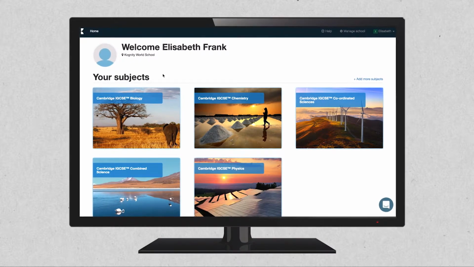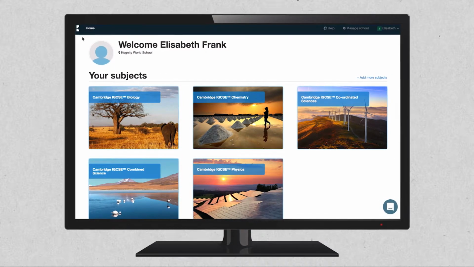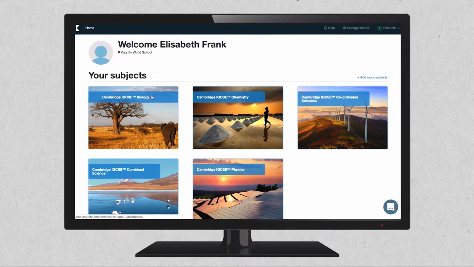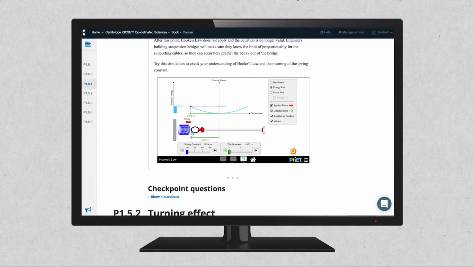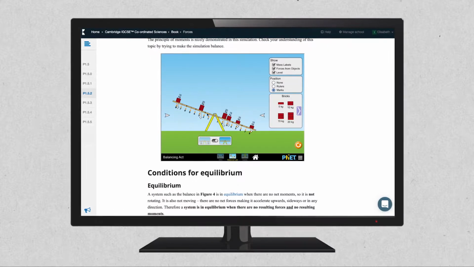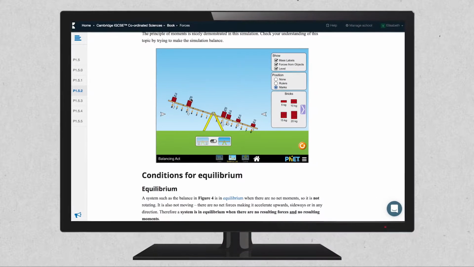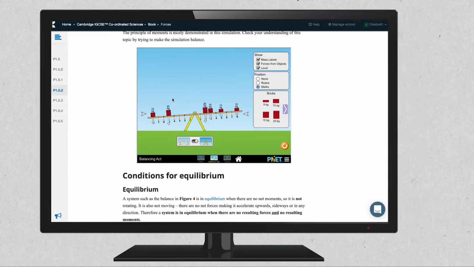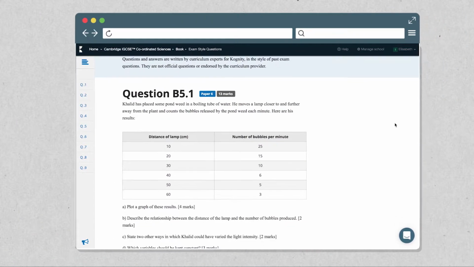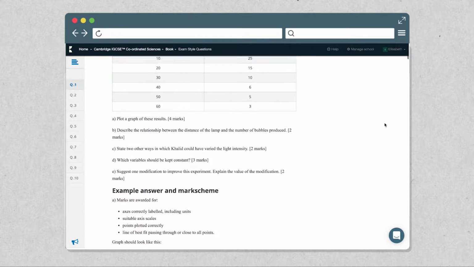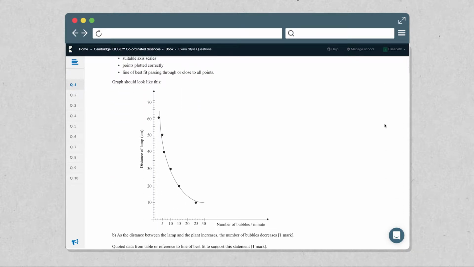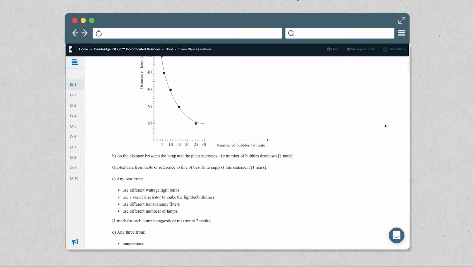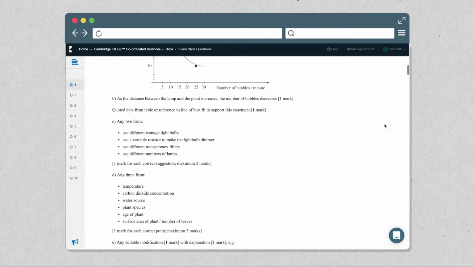In the Kognity textbook, you can easily navigate through our interactive, high-quality content. This includes videos, animations, 3D models, and links to further reading. The content helps students build deep understanding, and the interactive material keeps your students engaged inside and outside of the classroom. We also offer exam-style questions, which come with mark schemes and example answers to help your students put their learning into practice and prepare for their exams.